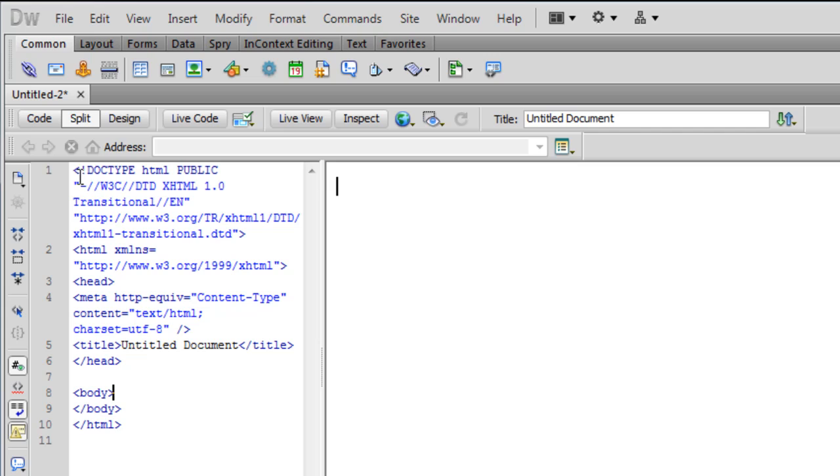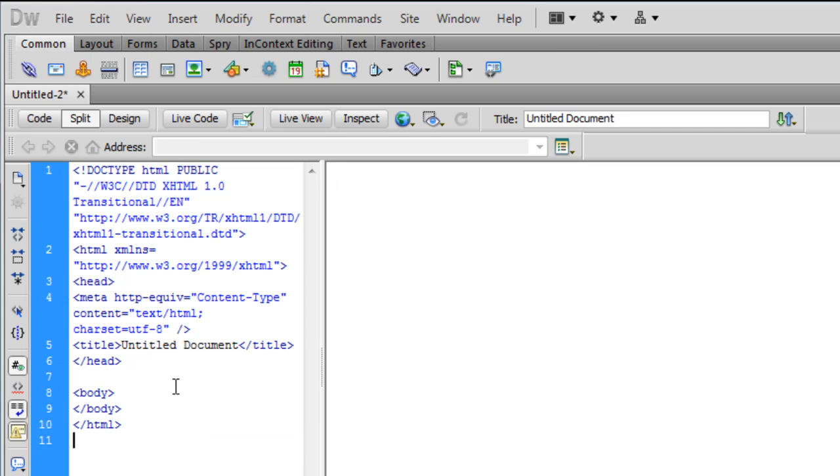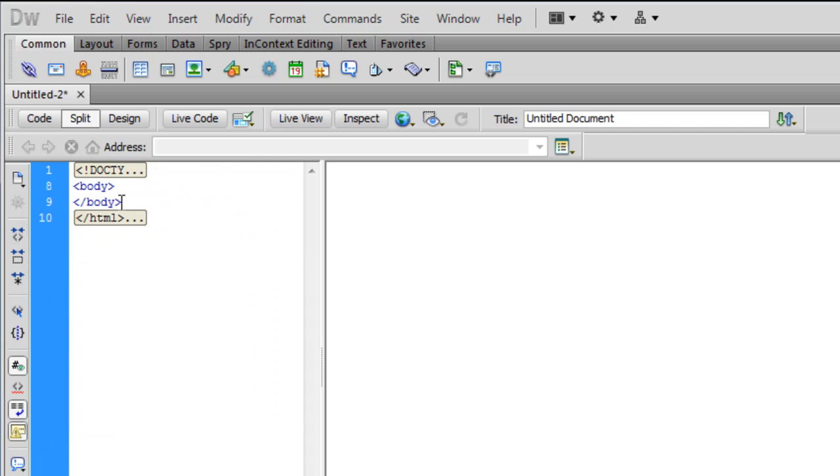Guys, this is the code area, and I like to work by collapsing some bit of code, which makes it very easy for me to understand. So what I'm going to do is select the opening and closing body tags, and hit this icon after pressing the Alt key. When I do that, it collapses a lot of code outside the body tag. This makes it very easy for me to understand what's going on in the code area.